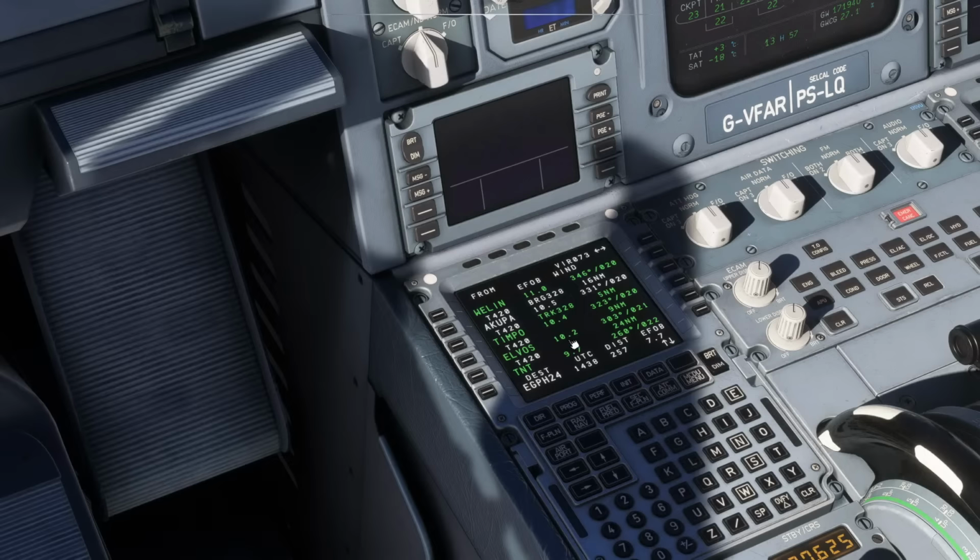So this will give you estimated fuel on block throughout the route, which is quite useful. So by the time we get to Edinburgh, we should have 7 tons of fuel left, which is lots.